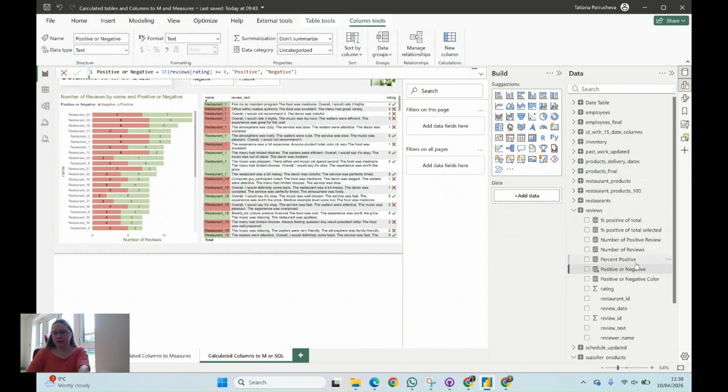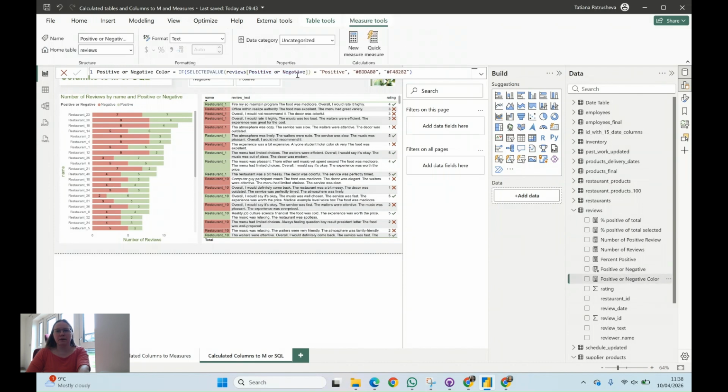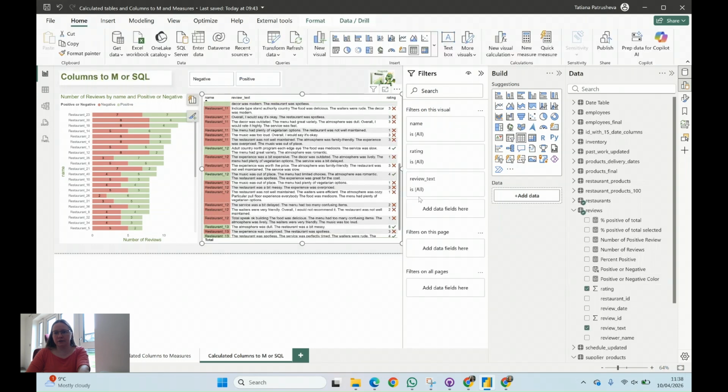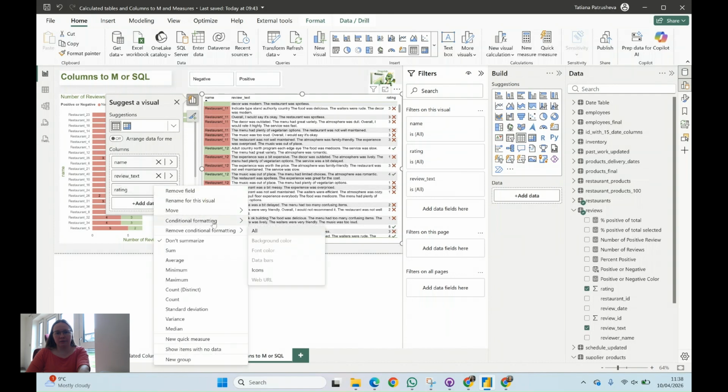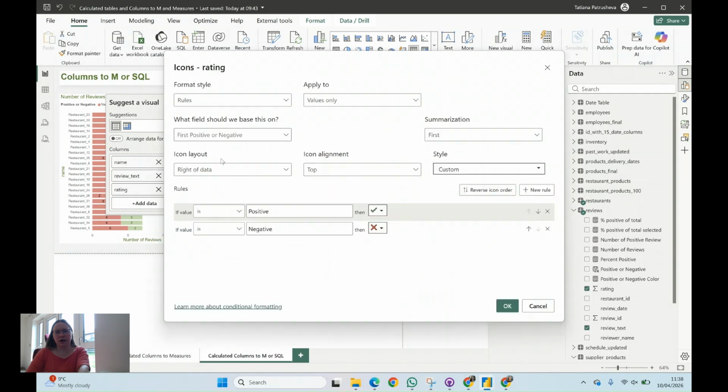And another thing to remember is if you're using this for measures, it's okay. For example, here my background is using positive and negative in a measure. So it's selected value, positive and negative, positive, and changing the color. But I have another one that is in rating. You can see these icons, and my conditional formatting is icons, and here I use the rules and this column.